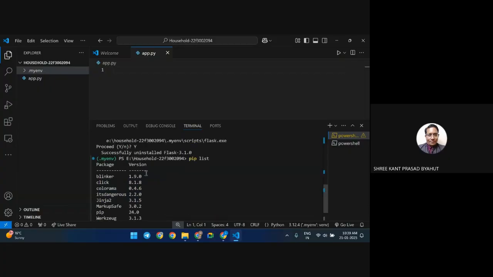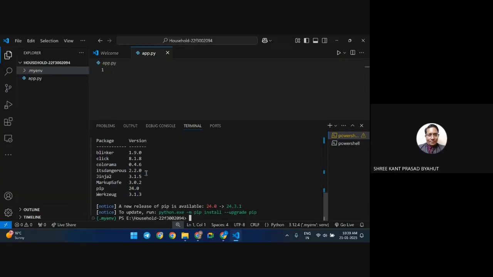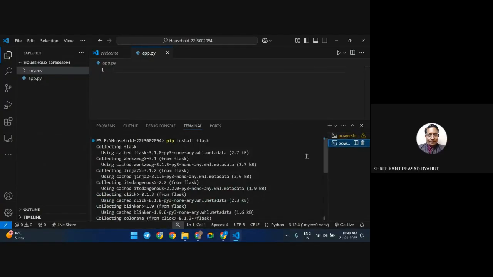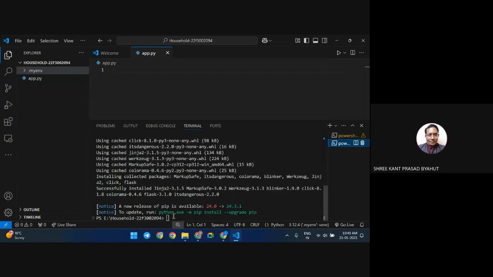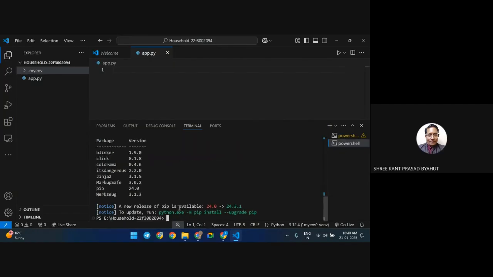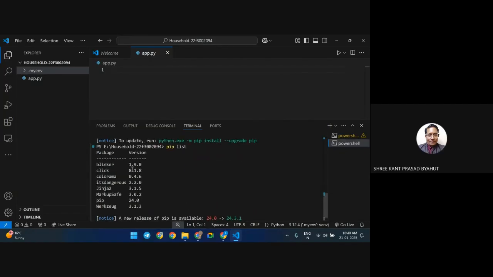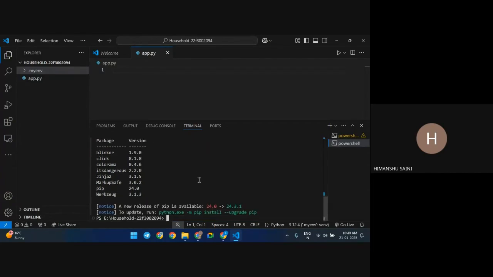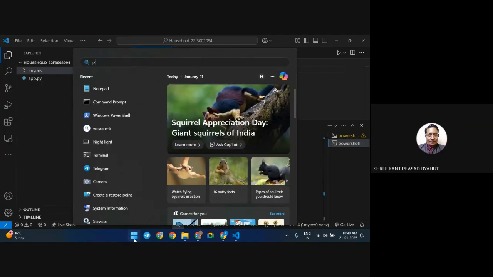Now you have installed Flask in the global also. Where can we find that in the global? Go to the global PowerShell and do pip list. Yeah, it is there. I think it's taking from the virtual environment. Let me wait. No, we have uninstalled it from the virtual.